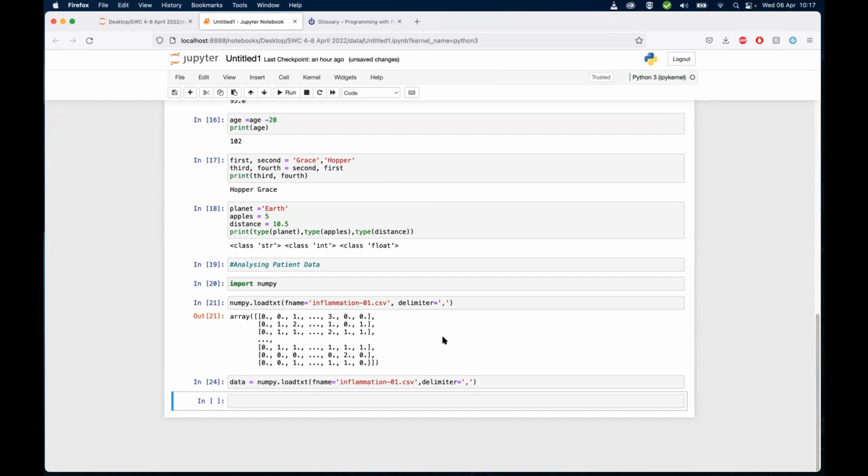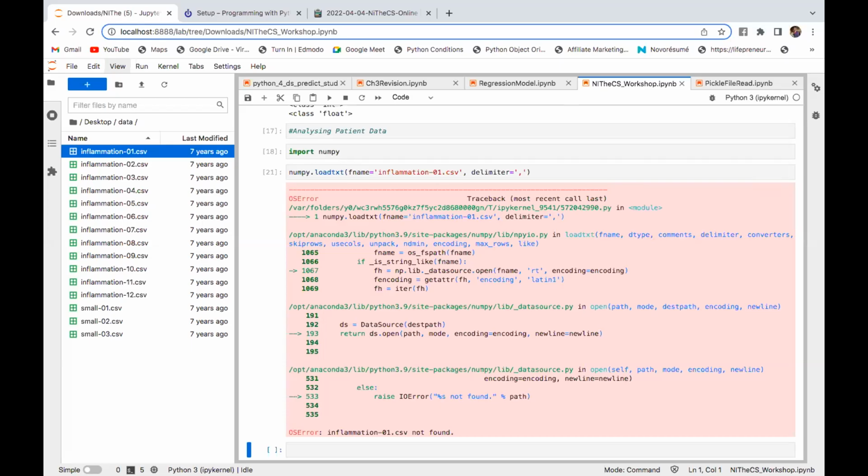Okay, let me just share. Okay, I'm going to stop my share so that you can share. Okay. Can you see my screen? Yes.